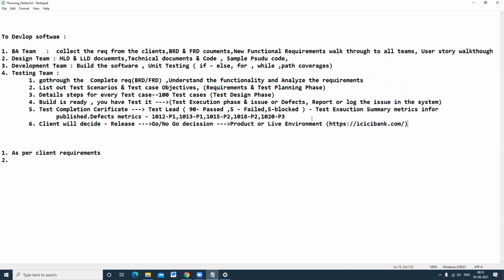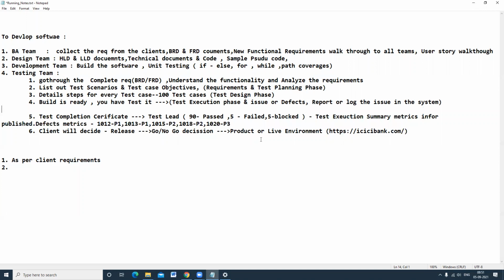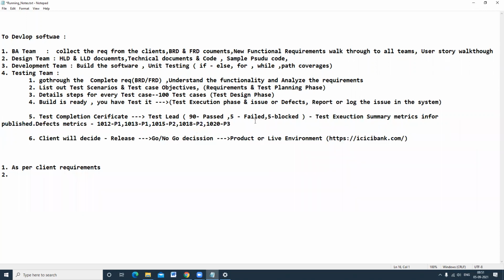Similarly, you test in a test environment. Whatever code has been developed by the development team will be migrated into the test environment, which will look like test.ICICIbank.com. If the code works perfectly fine in test.ICICIbank.com, then it will be moved to the real world environment, the live environment.